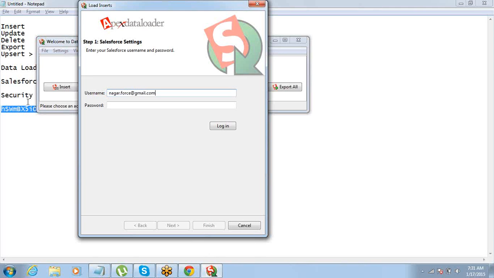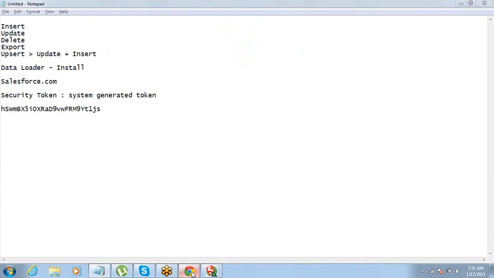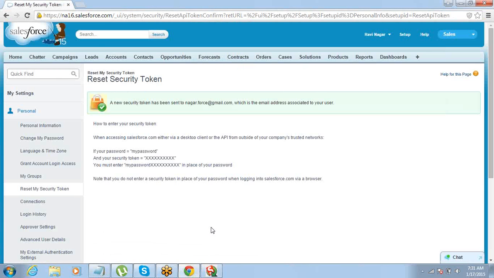Maybe related to email ID. Sorry, is it related to the security token? Is it related to email ID? Suppose I am using some other email ID, can I use the same security token? No, this is related to your Salesforce user account. Okay, got it. So we generate it from here.